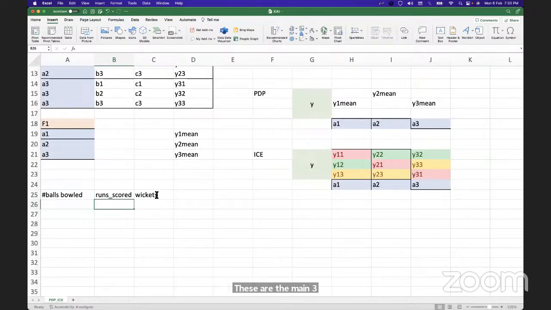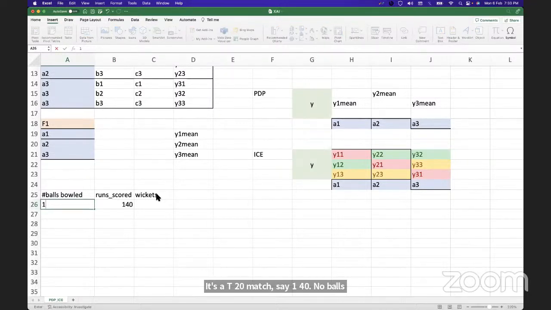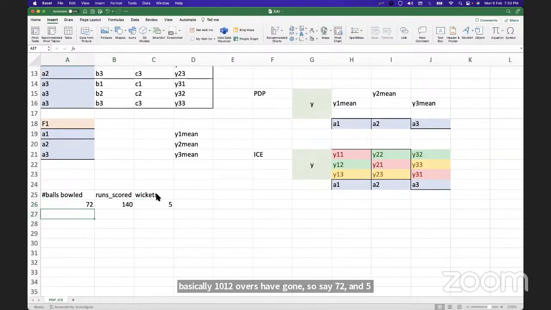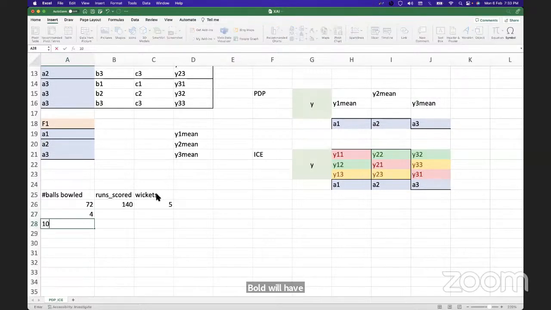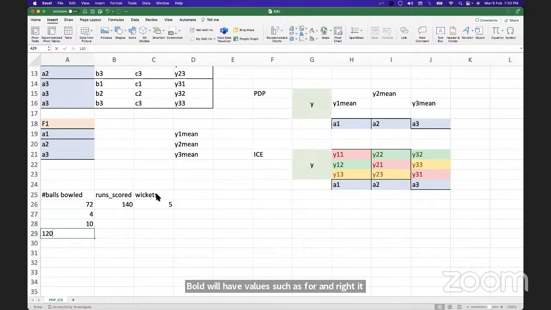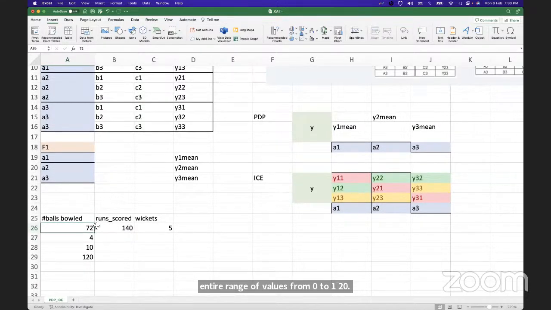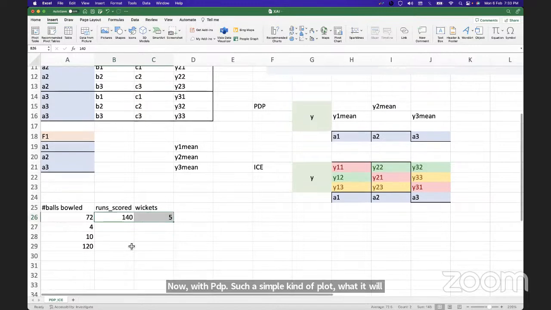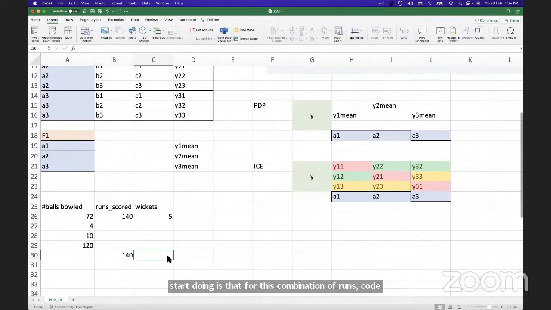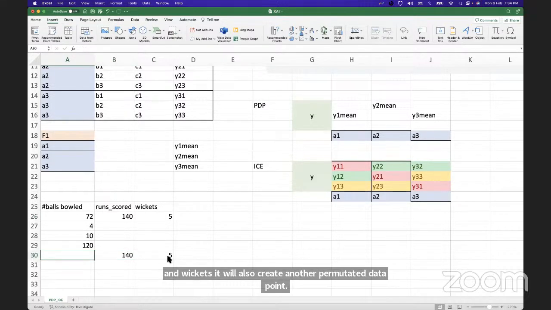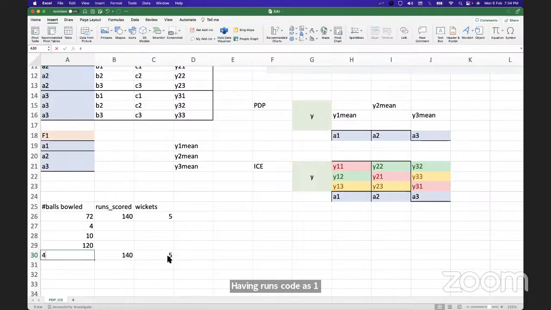And say runs scored, it's a T20 match, say 140. Balls bowled, say 12 overs have gone, so 72, and 5 wickets have fallen, right? Now, balls bowled will have values such as 4, 10, and it will have 120 when the innings ends. So it will have an entire range of values from 0 to 120. Now, with PDP, such a simple kind of plot, for this combination of runs scored and wickets, it will also create another permuted data point having runs scored as 140, wickets as 5, and balls bowled as 4, right?